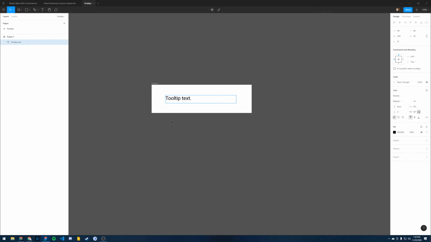Now the first tooltip I'm going to design is going to have the text centered. So to do that, I'm going to center the text within the box, using these alignment tools here. I'm also going to center it vertically within the text bounding box with this align middle option here. Last thing in the text panel here, I'm also going to set it to go to auto width.